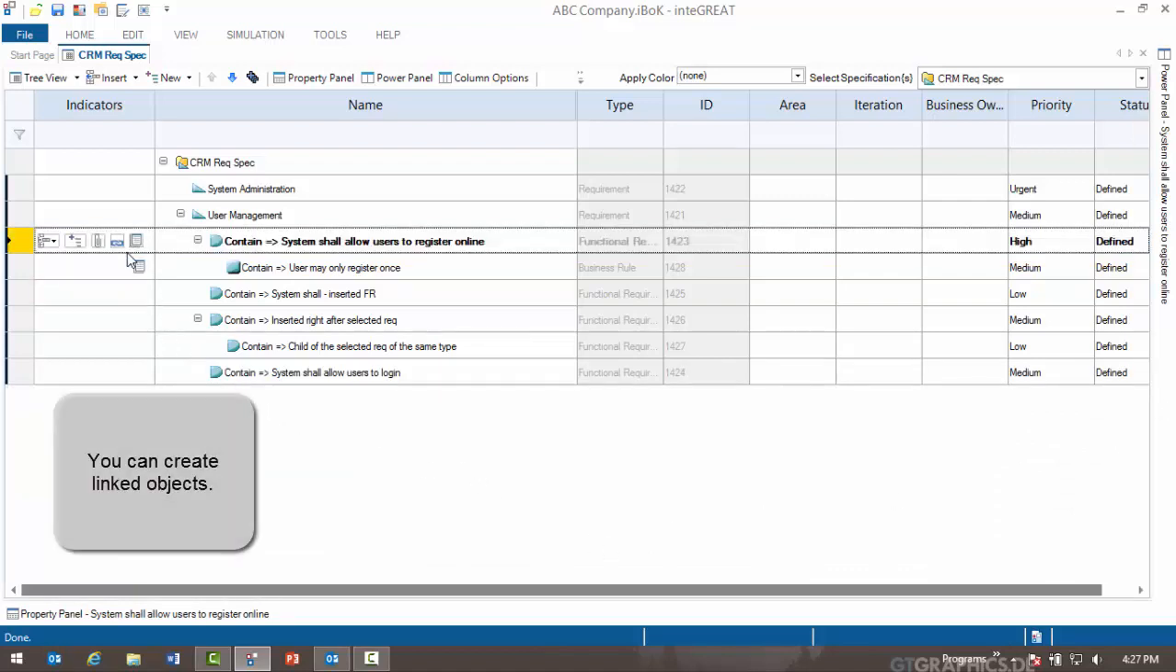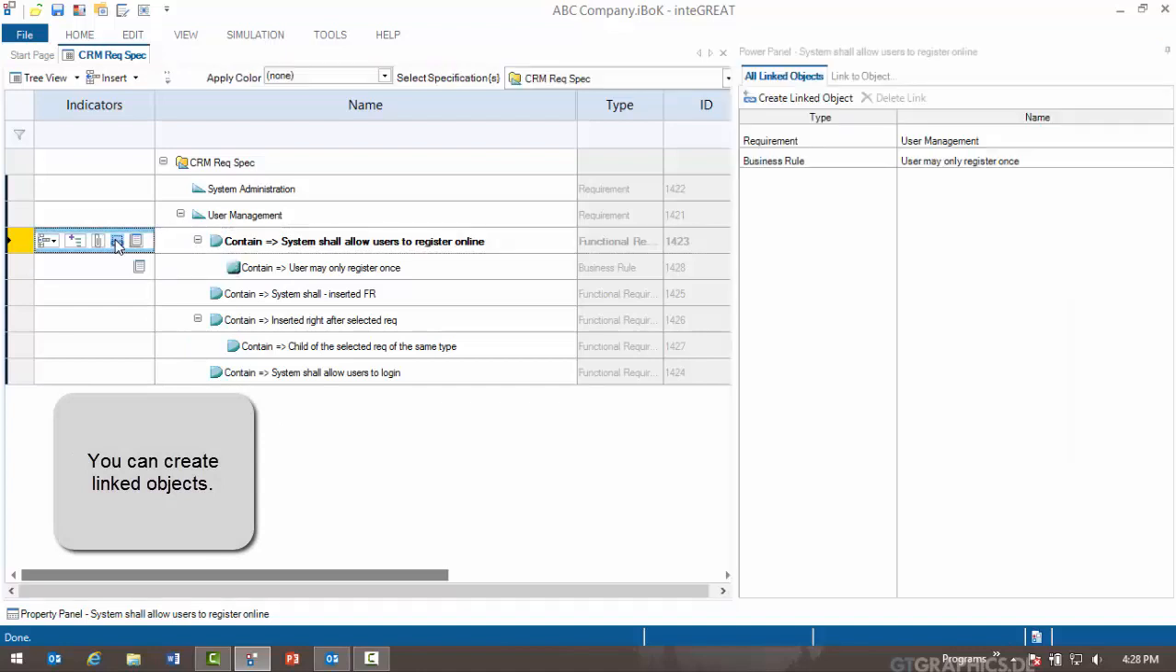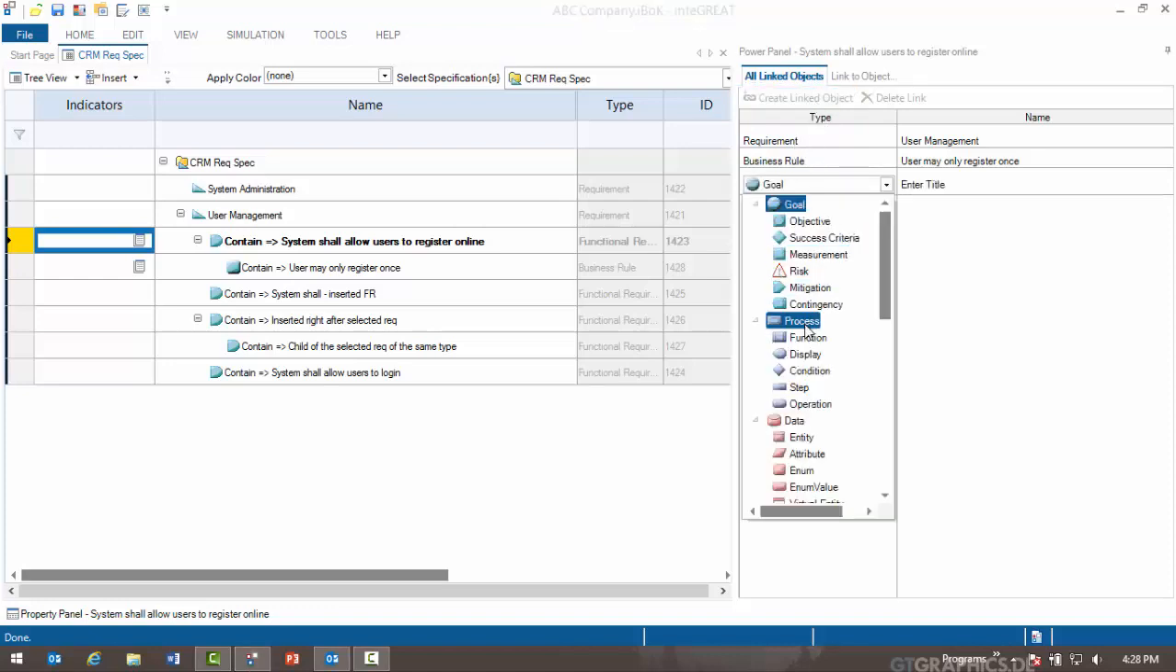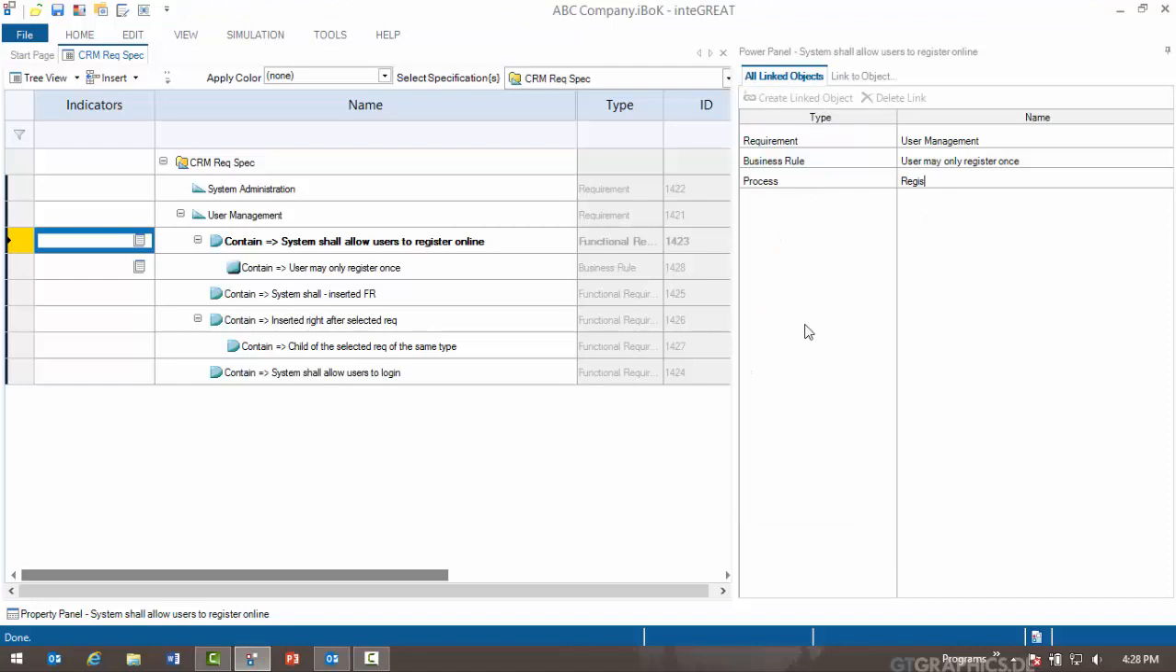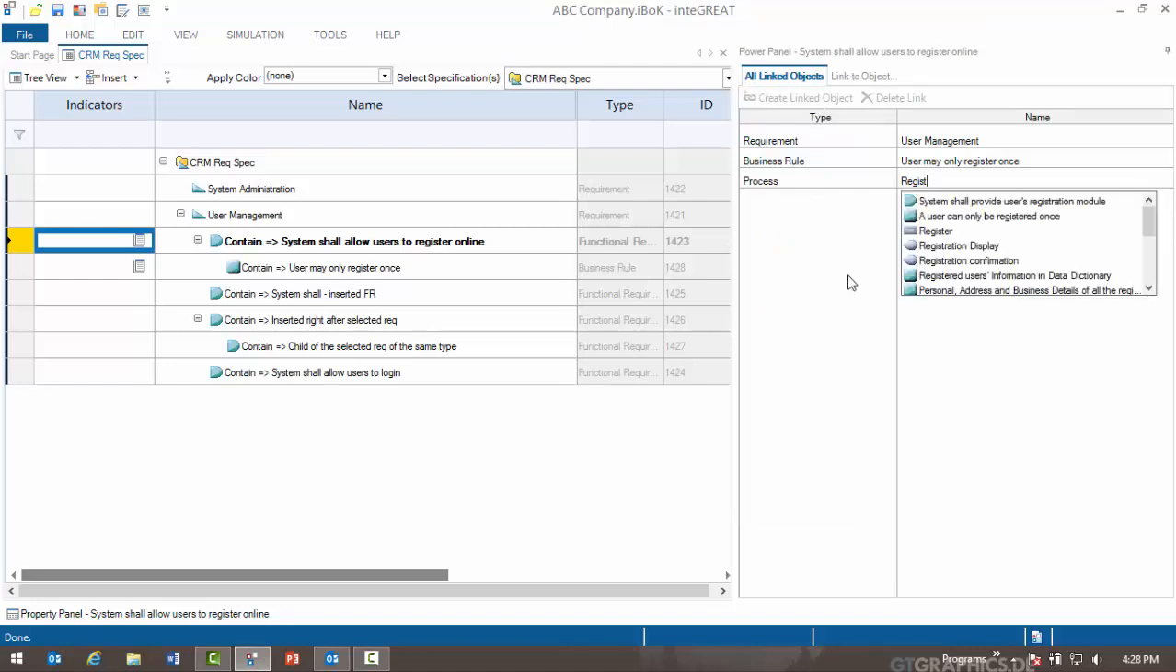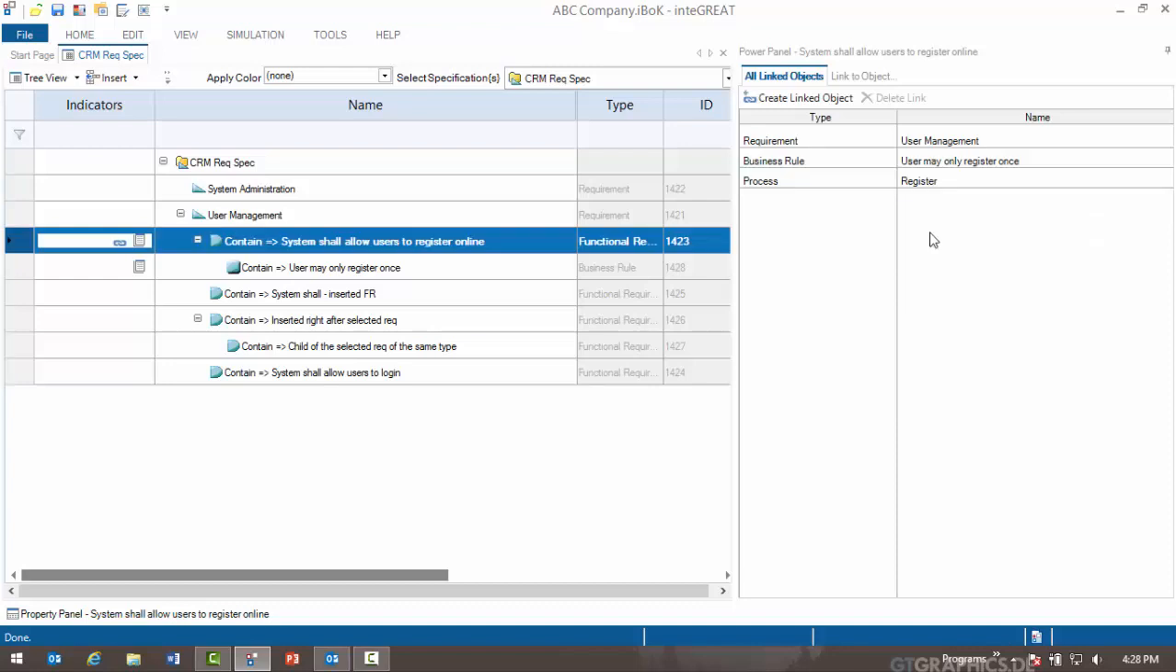You also have the ability to create linked objects. You click on the link icon, which opens up the Power Panel. In the Power Panel, you can firstly see all traceability, so you can do impact assessment using this. You can also create linked objects such as a process. So you can see there's already a register process defined, so I'll select it and link to it. In the event that a process did not exist, then I would create a process object and also have it linked to the requirement.